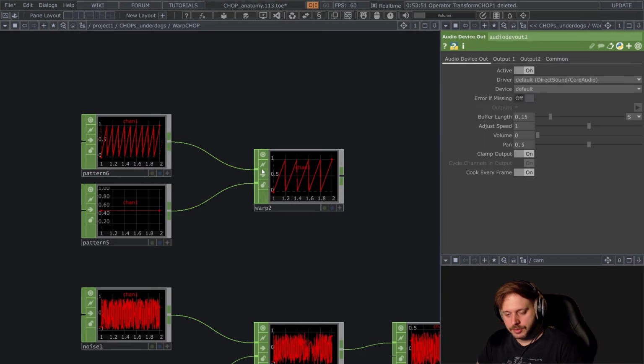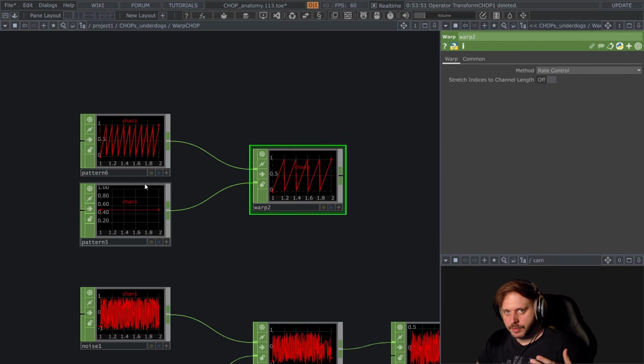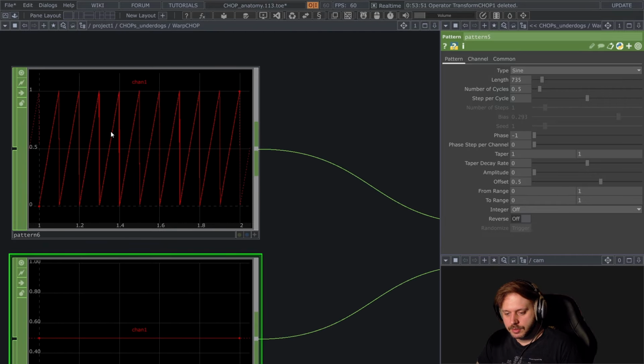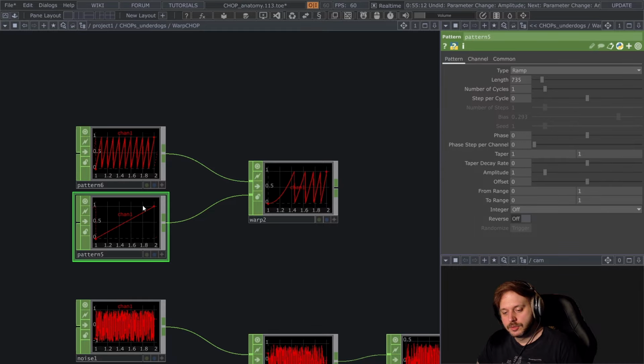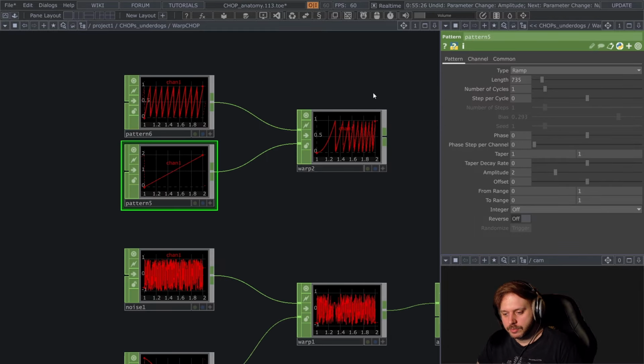And last but not least, the warp chop, which is a very funky chop. It can basically quicken or slow down time. So here's our input, this sawtooth. And if we set the second input to 1, it will result in the same chop. But if we set it to 0.5, it will slow down this chop to half speed. And then we can make this variable also, obviously. So for example, with the ramp, we can start slow and then make it play back quicker and quicker.